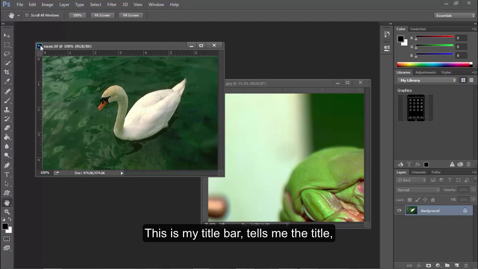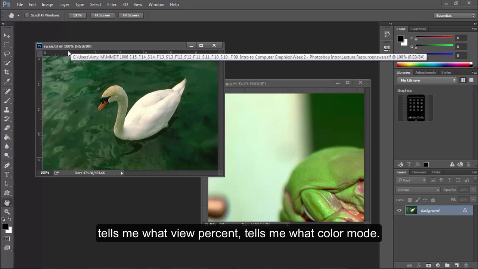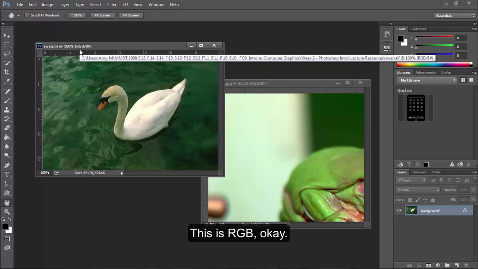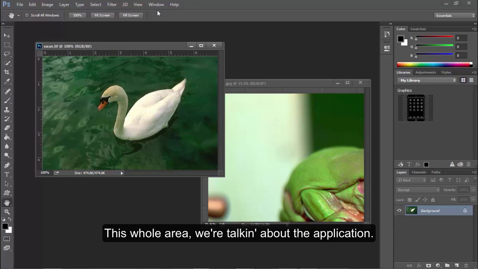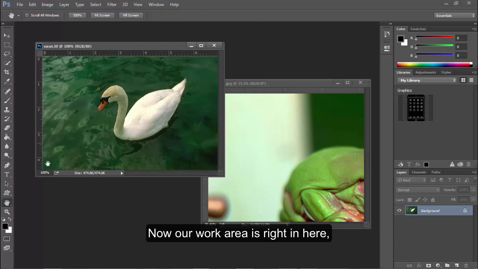This is my title bar, tells me the title, tells me what view percent, tells me what color mode. This is RGB. Okay. So that kind of this whole area, we're talking about the application. Now our work area is right in here. You can see my cursor going around it.